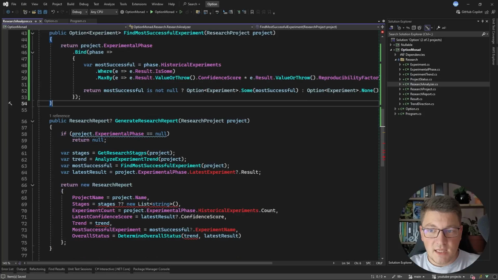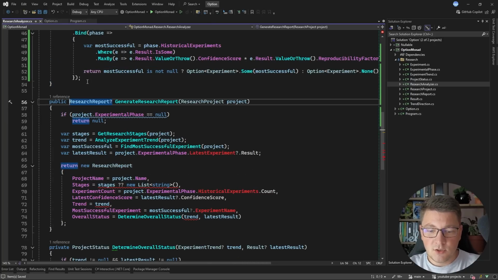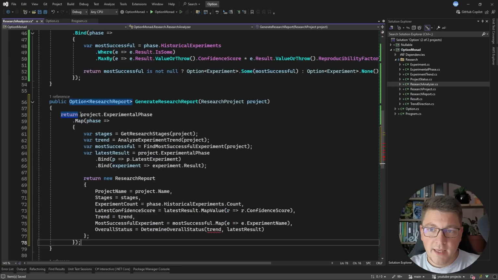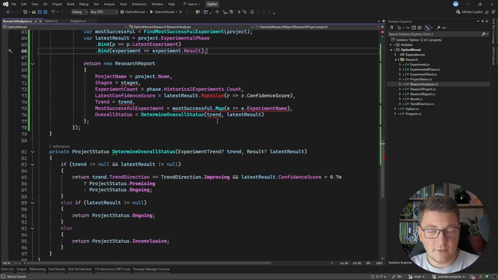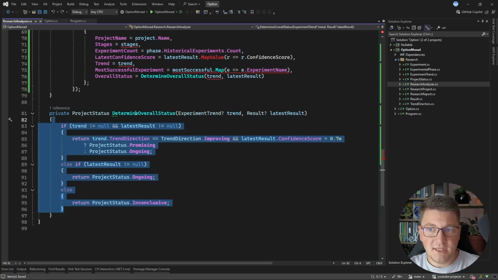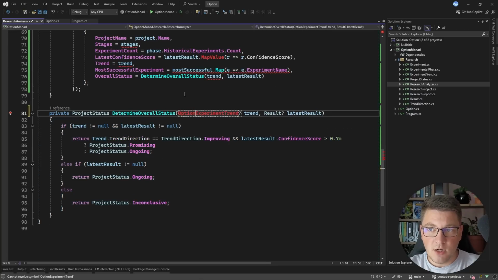I'm going to do the same in this method that's generating a research report. So let's start by wrapping this with an option instead of returning a nullable reference type. And now I can update the implementation into this version. And there are some problems that we will still have to solve. We will get back to that in just a moment. And I just want to update the last method here to make it use my option monad.